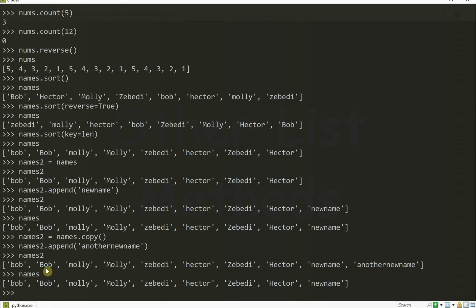So that's really why we have the copy method, so we can have a separate object that we can change independently. Right, excellent. So that's all of the list methods covered in this video and the previous one.